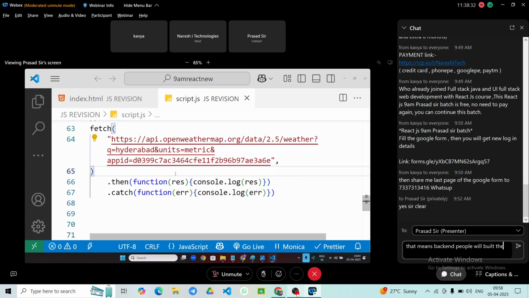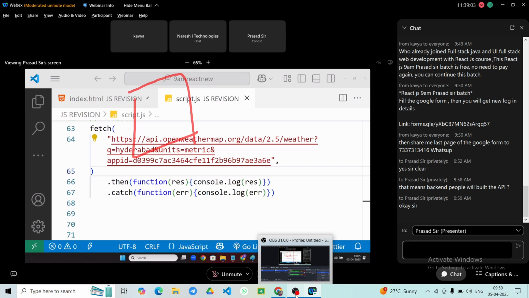But who will give that link? Who will create that API? Backend. Backend will build this API once, and front-end people will use it. That is the logic. Basically, backend connects to the database. So in your higher architecture, you have front-end, backend, database.